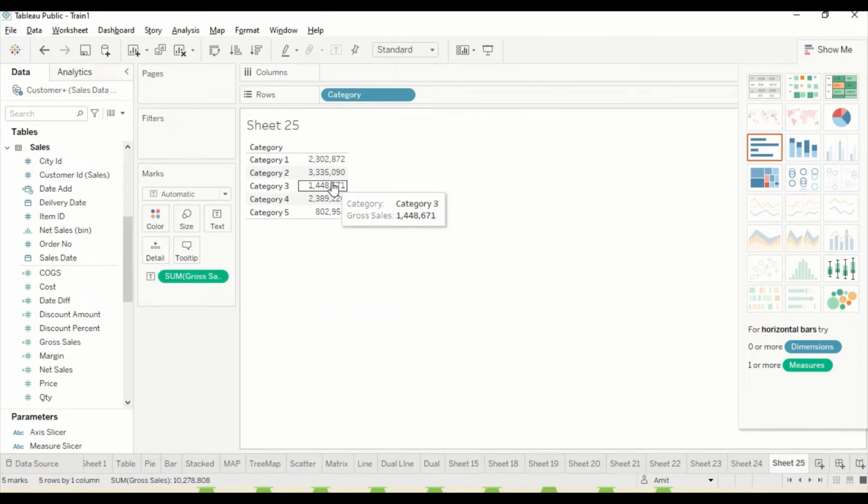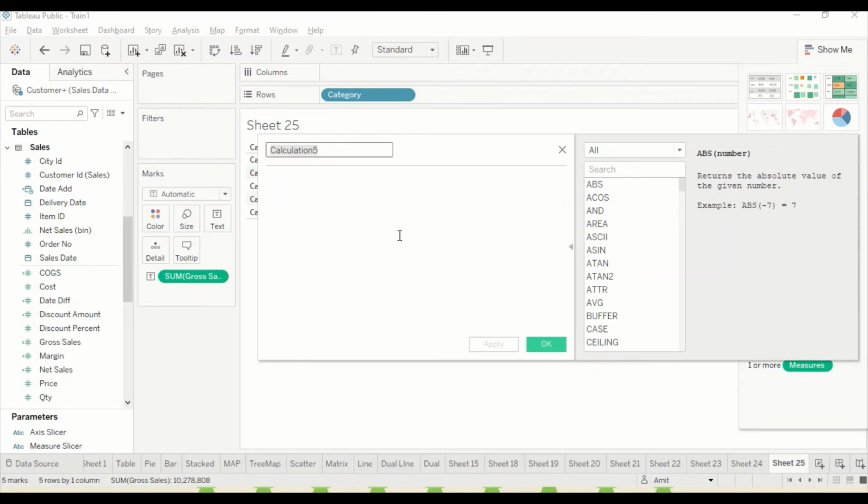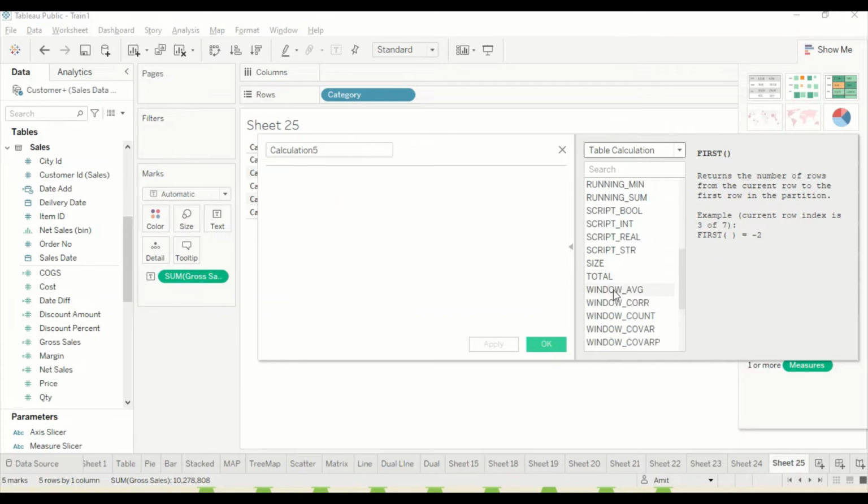So my objective here is to do the sum of last 2 values or sum of last 3 values or average of last 3 values or something like that. So that's where window function as table calculation comes in. Once the results have been arrived, we can do calculation on that. If you go to table calculations, you will see the window functions here: window average, window correlation, window count, window covariance, max, min, median, standard deviation, percentile, and sum and all those. So let's start with window sum, and let's call it W sum.